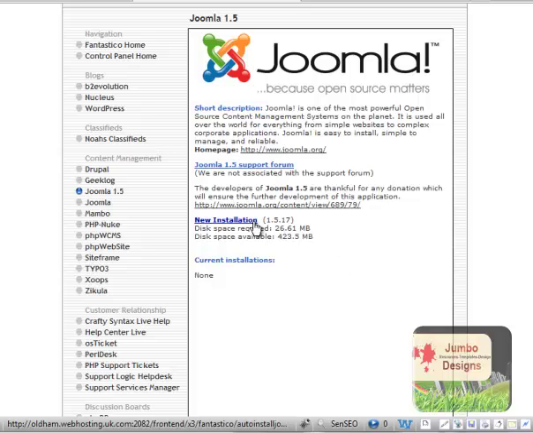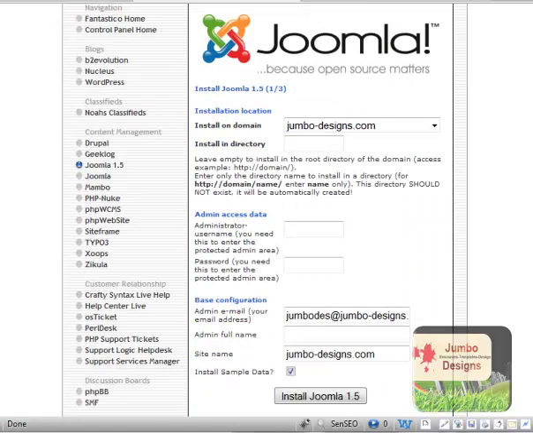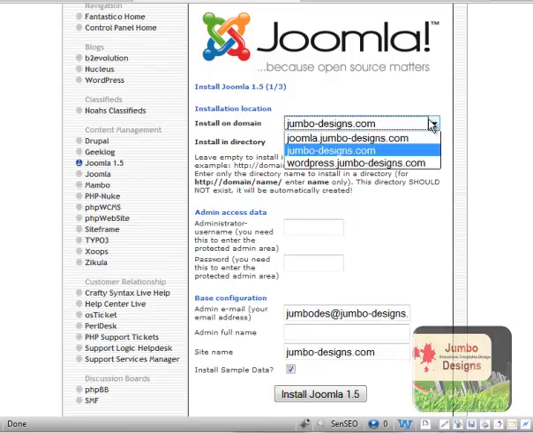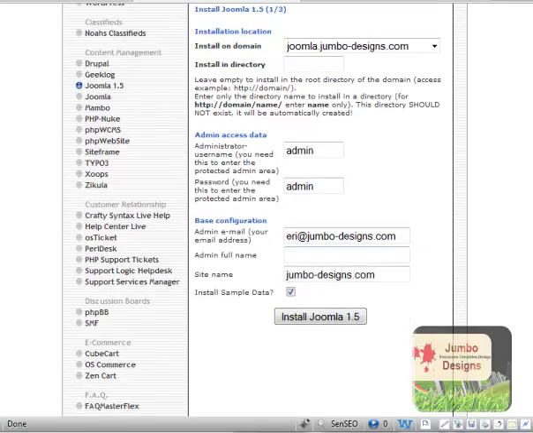So we're just gonna click new installation and try to install this new Joomla content management system in another subdomain that is called joomla.jumbo-design.com. We're gonna leave the directory empty here, and again it's the same idea like in WordPress. We need to define a username and a password for our admin section. So again it will be admin and admin, and again we should put a valid email account, and the full name I'm just gonna leave empty, and the site name is the default one of my jumbo-design.com.